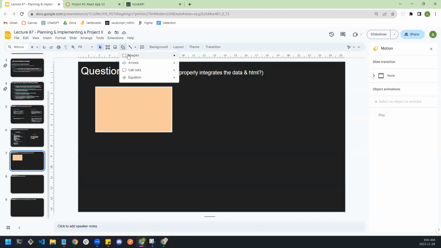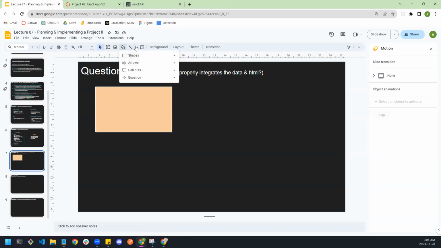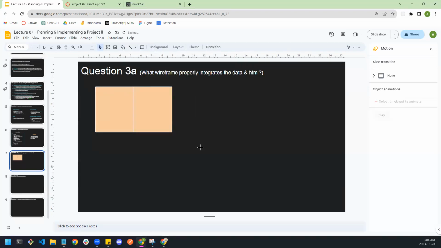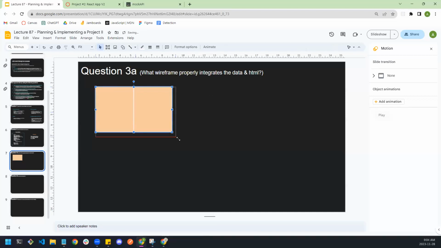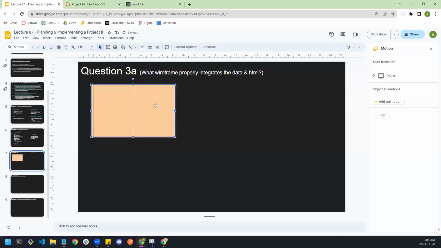So let's divide this in half. I'll just use a line here. I'm going to be copying the same thing. Okay, so we have this. Let's group this as it is. Let's make it a little bit larger. And so that is grouped. So this is going to be our basic web page.